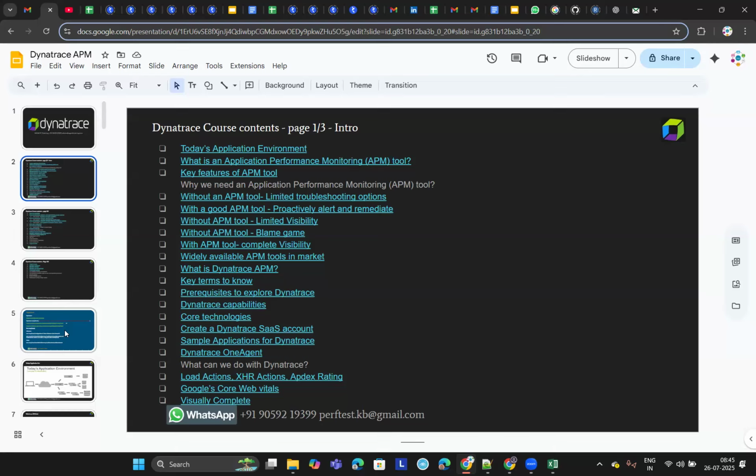So in this training, in the next 10 to 15 hours, we are going to see how we can leverage Dynatrace for doing root cause analysis. Of course, I'll make you set up the Dynatrace application, but we will focus more on leveraging Dynatrace for performance engineering. How can we explore the potential of Dynatrace for performance engineering? We'll focus more on that, not on the admin part.